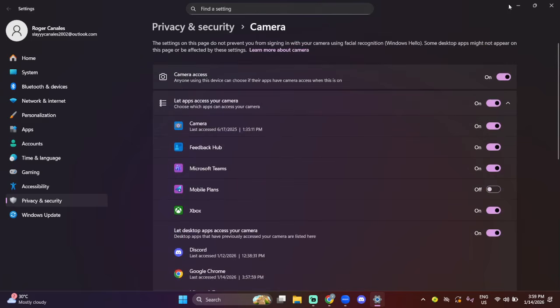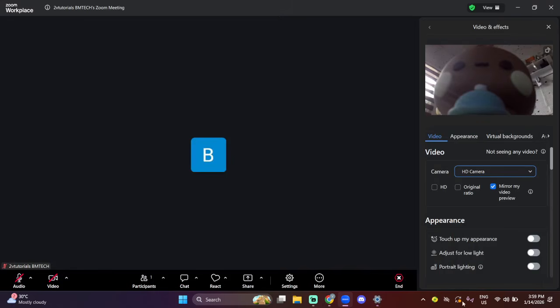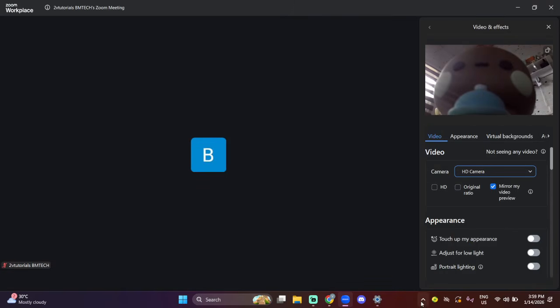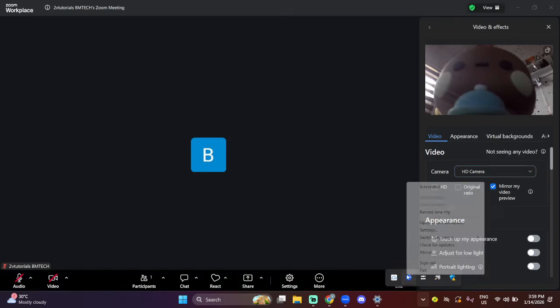Now restart the Zoom app to refresh its connection to the camera. Fully quit Zoom so it's not running in the background, check the system tray on Windows or the dock on Mac OS, and then relaunch it. Return to the video settings and look for the preview again.